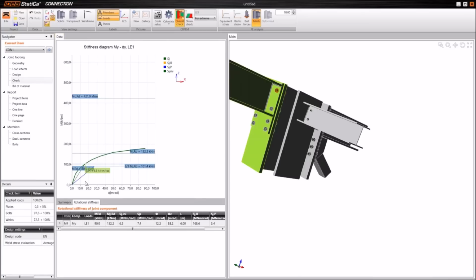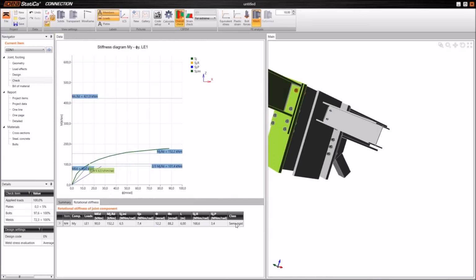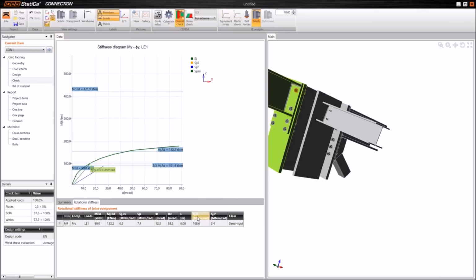Now we have the results in our example. So as you see in our example, the connection is semi-rigid. We can see the real working diagram of our connection, the level of the load on our beam, and also the classification for a rigid joint, pinned joint, and the real value of our stiffness, which you can use in your original 3D model.